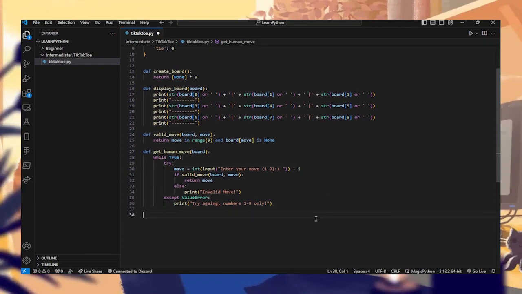Now we'll make other functions for our AI, and do it a bit slowly.